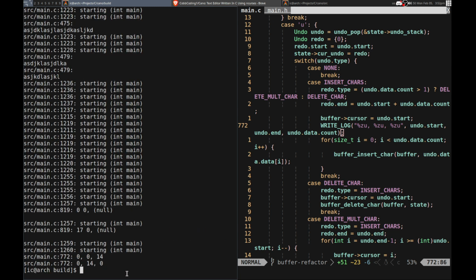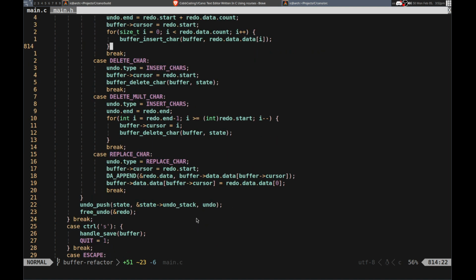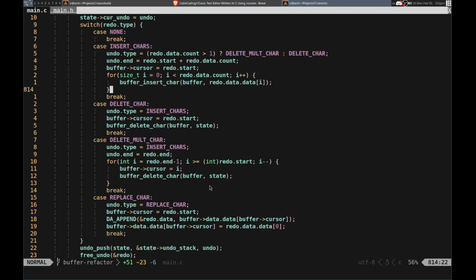0, 14, 0. Okay, so we got the n, but we don't have the count. Why don't we have that? It should be appended here, right? In here, in the delete character. Delete char.